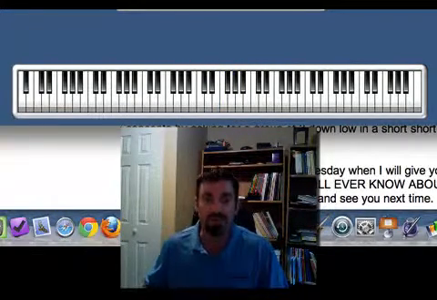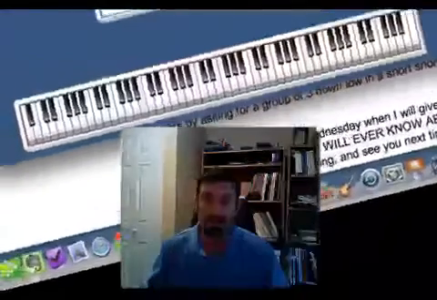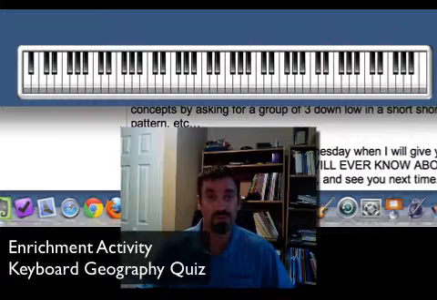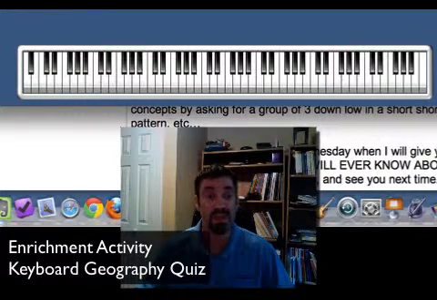Now, it's a little bit easier to understand if I tilt the keyboard there, and then you can see that the high notes are up here on the high end, and then the low notes are here on the low end.